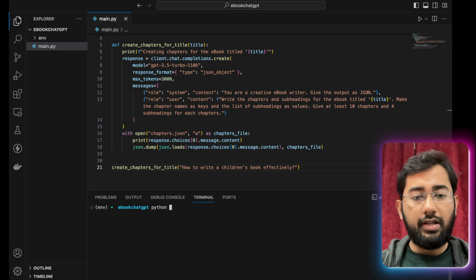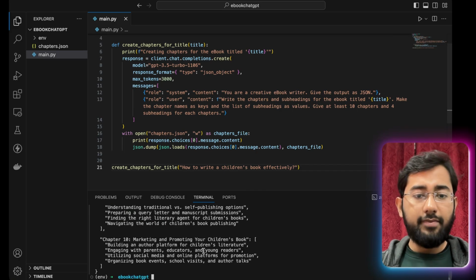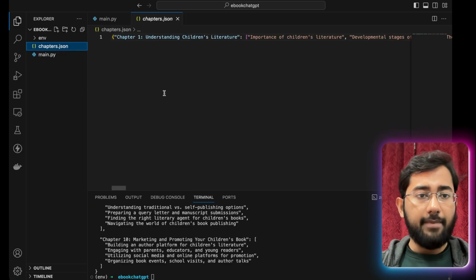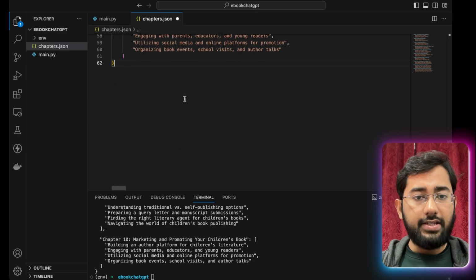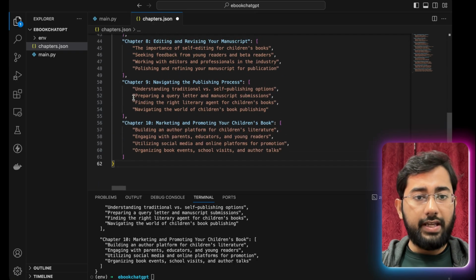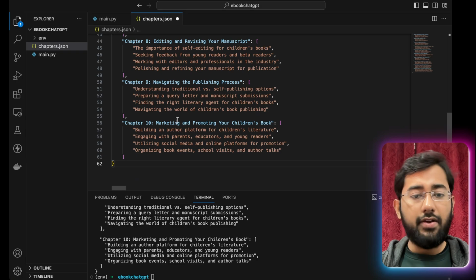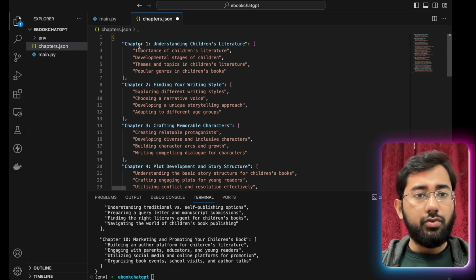So I will run the file now, python main.py. So it gave me the output and it created a chapters.json file. So you can see that it gave me 10 chapters, and for each of these chapters, it gave me 4 subheadings each, right? So it is working fine.